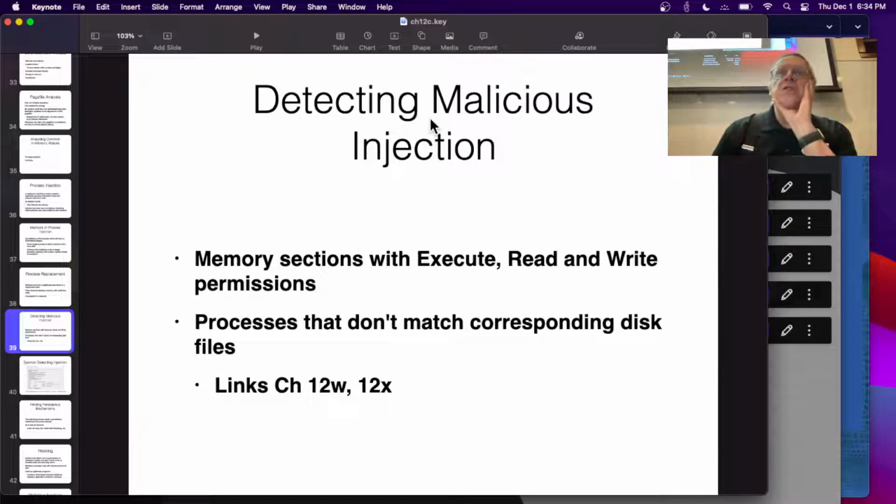All right, so here's other things you might do to detect that. No memory section should ever have read, write, and execute all turned on. That is not recommended. It's not forbidden, but it is not recommended. It's a very old technique that led to the early buffer overflows. All modern operating systems don't do that. And if someone does that, that's a strong indication that somebody's doing something malicious.